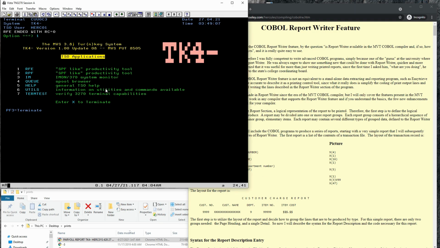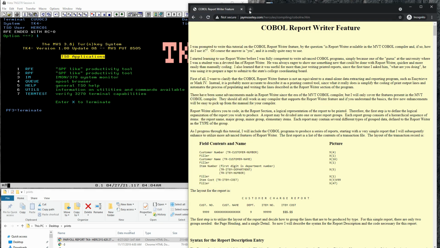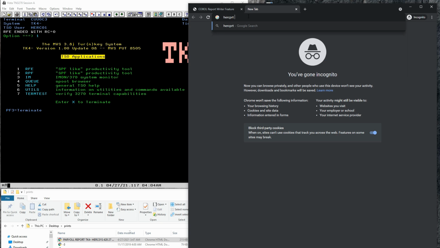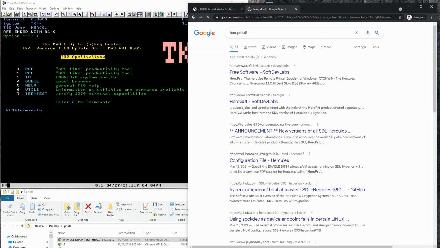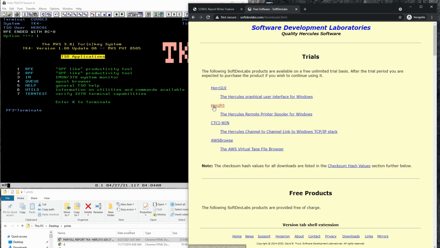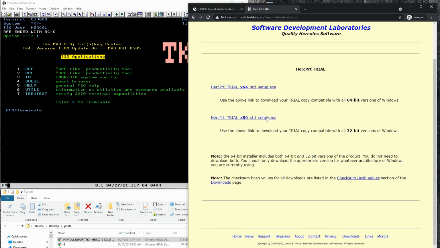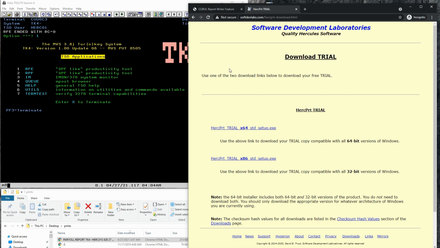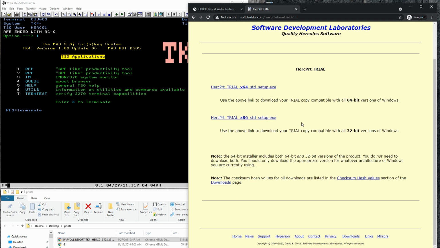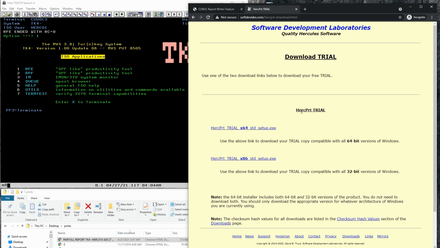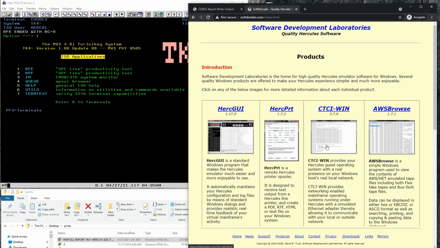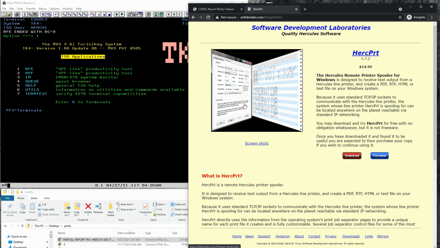A little bit about the environment. I'm going to be working with TK4 update 8, as you can see here. Then I have the amazing HercPrint by Soft Dev Labs. This amazing utility, which you should all go and buy, has a trial. It's by Fish, the main developer of Hyperion. What it does is it's a utility that allows you to create beautiful printouts.